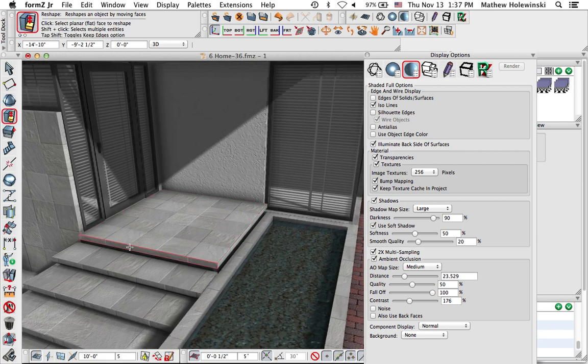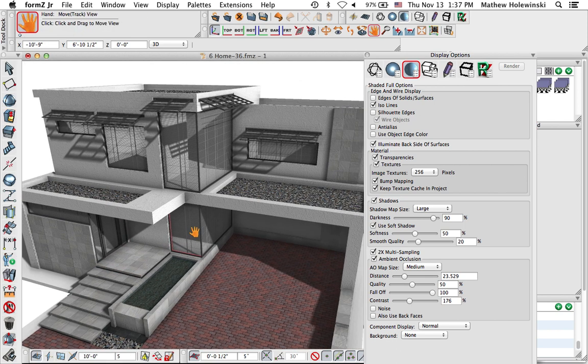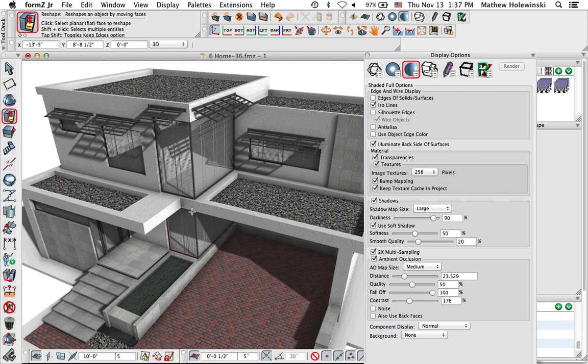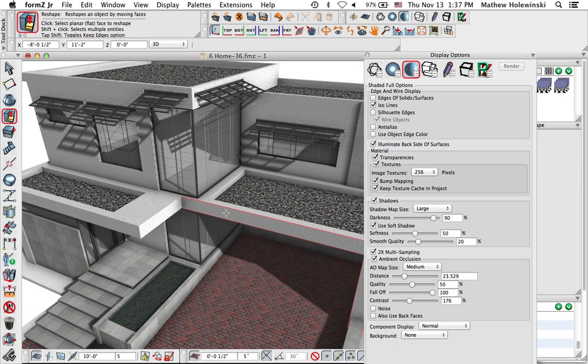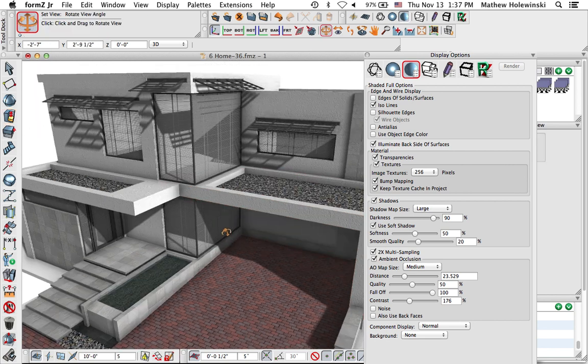It really enhances the visualization, both as a designer to see a more realistic visualization of your design, plus to be able to present it to others, and you don't have to create an actual movie file or anything. You can spin this around in real time.